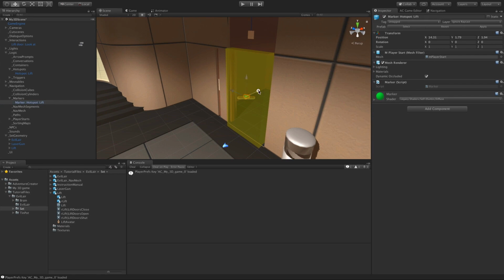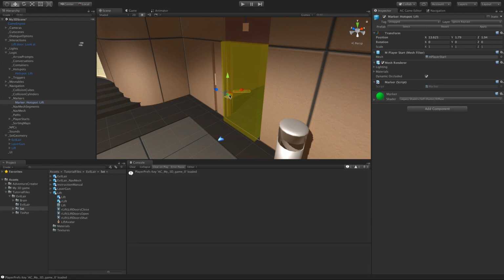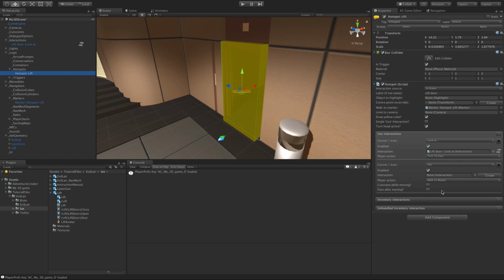And just like the player start, it's represented by this little arrow here. So if I put that on the ground, turn it in a little bit, because we can have the player face the same direction. So in the player action, I've got walk to marker, and I'll check face after moving. And then the interaction field, I'll create a new one.